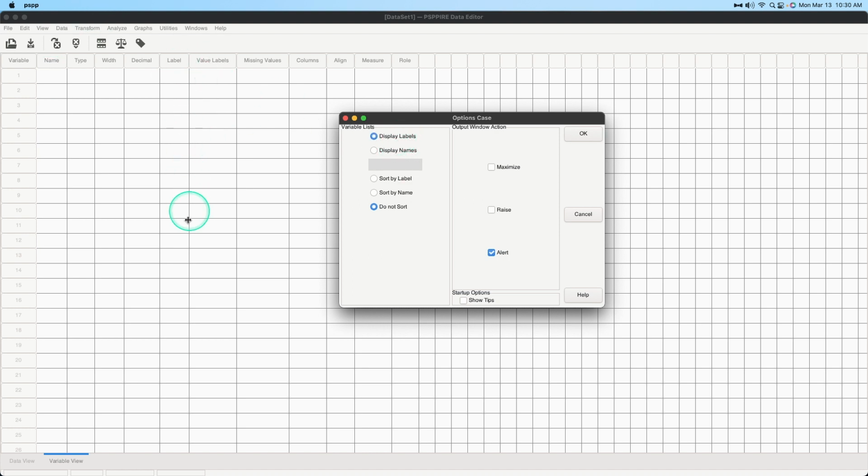Display labels are the labels here. A lot of times for these kinds of data sets, this would be the actual question, like what is the wording of the STAI Y1 form question 1 or item 1. That would be what the label would say. So display names here, and then you could sort by label, sort by names, or do not sort. By the options here, you can see that display names and display labels are mutually exclusive, and the sorting is mutually exclusive with these radio buttons, right? So you can do one of the three here or one of the two here.